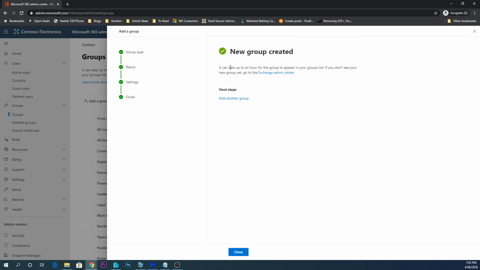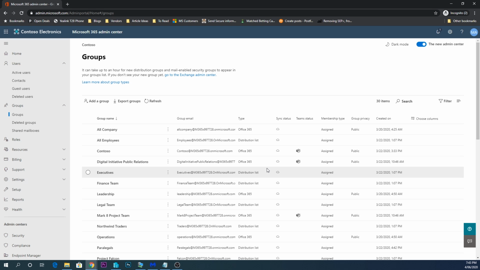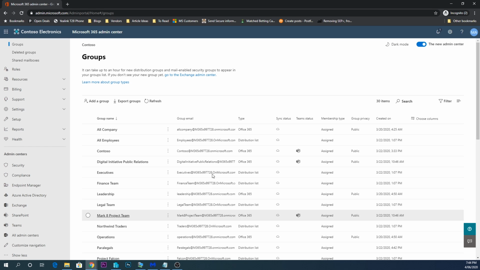So now it actually takes a little while for the group to appear inside of the Office 365 admin panel. If you want to add the users into it straight away, you can do that by going into the Exchange panel, which I will show you a little bit later. I'll show the link on the screen, or the timestamp of how to do it.